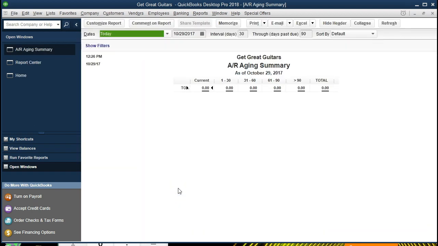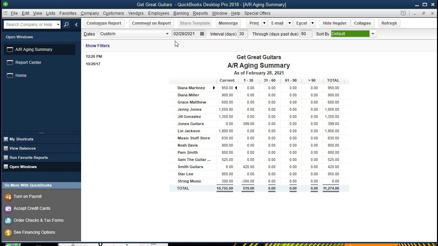This report is a balance sheet report and therefore reported as of a point in time, therefore only one date. The point in time we will run this for is 02/28/21, otherwise known as February 28th, 2021. And we'll have a report like this.